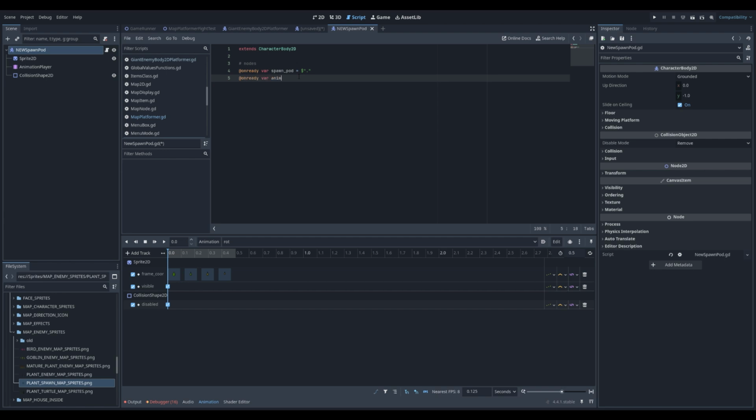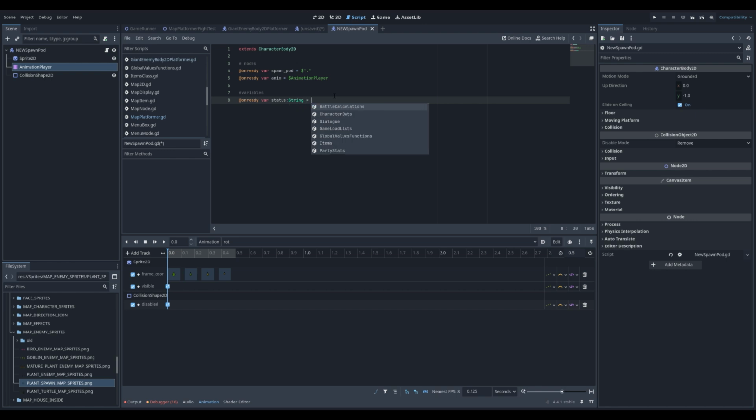On ready var anim equals this animation player right here. Okie doke. Then variables, if I can spell right. We've got on ready var status, which is a string, equals nothing. And we're going to have statuses of nothing, grow, bulb, grown, falling, spawned, and rotted, if I can spell. Okie doke. Ready for falling is a bool, but we're going to default to false for now.